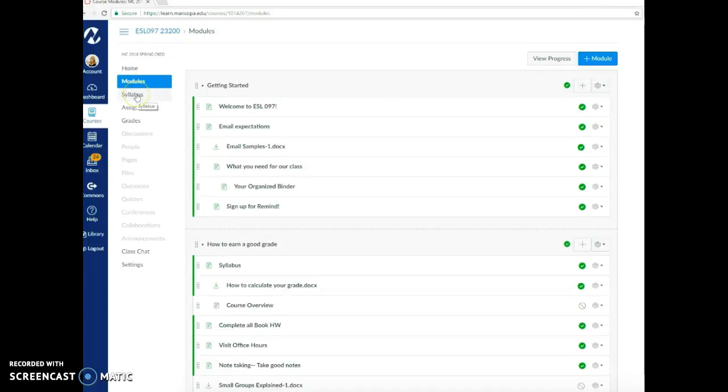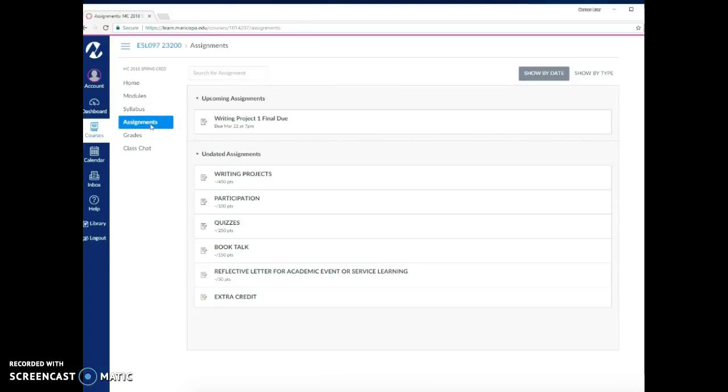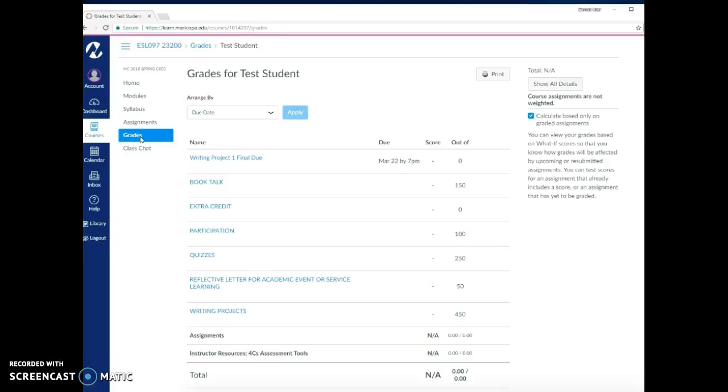The syllabus is important. This is not only the handout I gave you the first day, but it also links to the assignments that are due. Speaking of assignments, you can view many of them by clicking Assignments. I don't update grades often on Canvas, but when it is updated, you can view them in your grades.